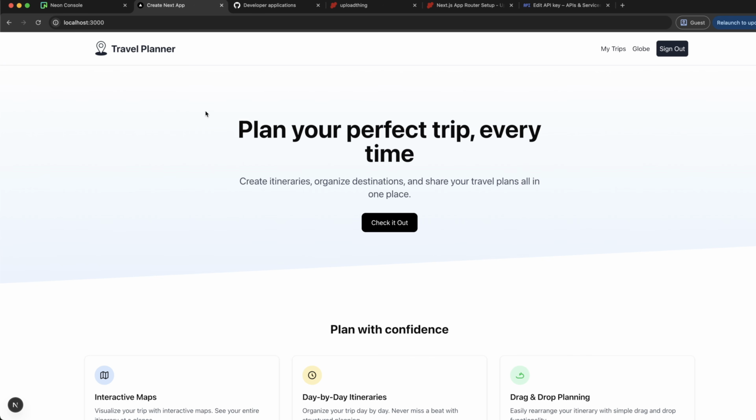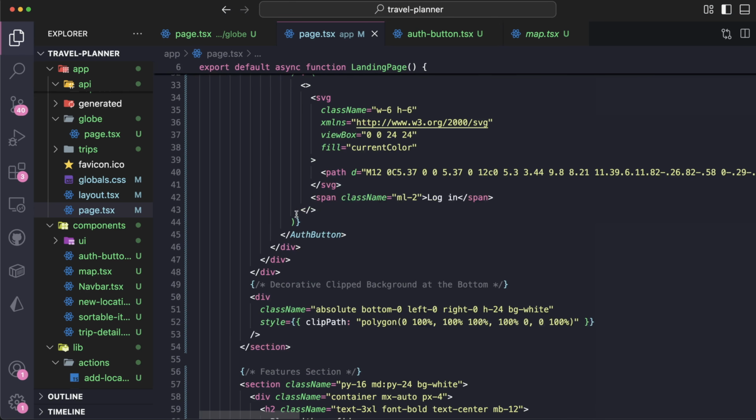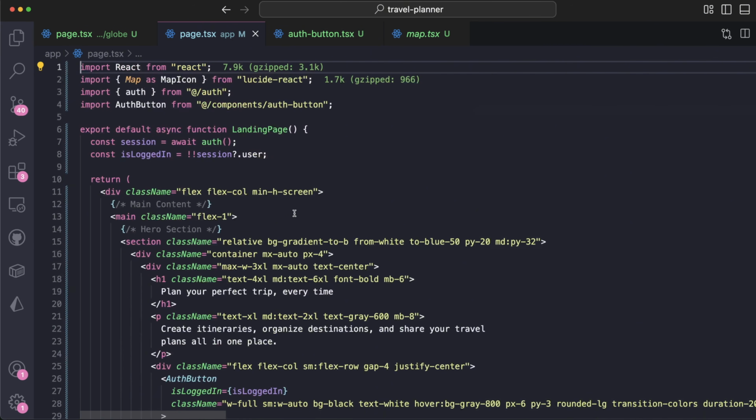And this is it, everyone. So I just pasted here the code for the landing page. This is how it looks. The code is very simple. I'll have the link over here. Nothing different from what we've been doing so far in this video.